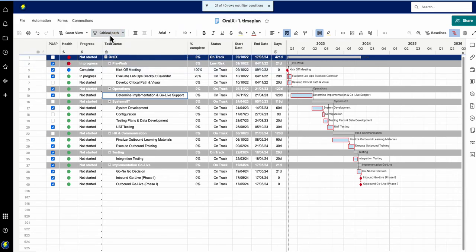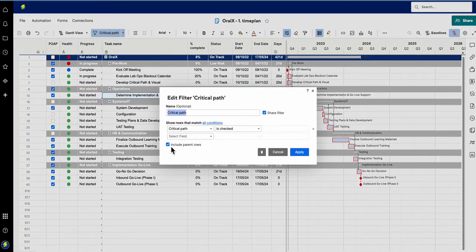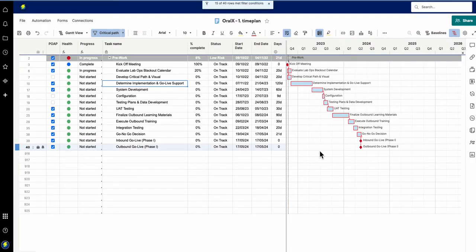So you'll see here now, I've added a filter called critical path, and it's just the items that are marked as critical path. In this case, I've actually included the filter to have the parent rows. So if you just look, I've got the parent rows, and again, I can turn that off and I can apply, and it just gets rid of the parent rows as well. So this is what I mean by showing the critical path here.